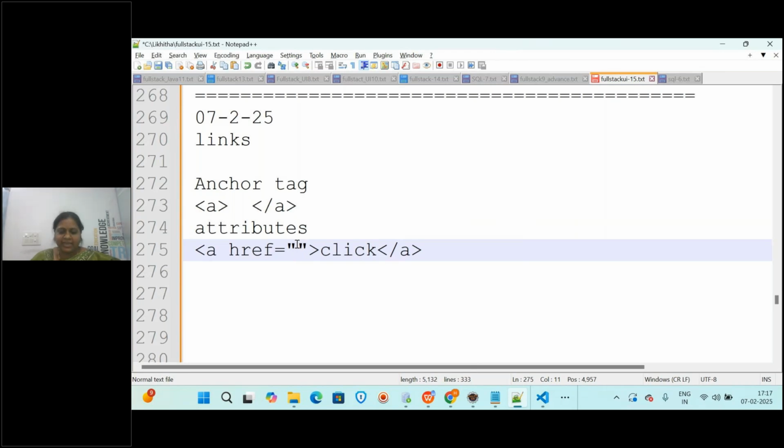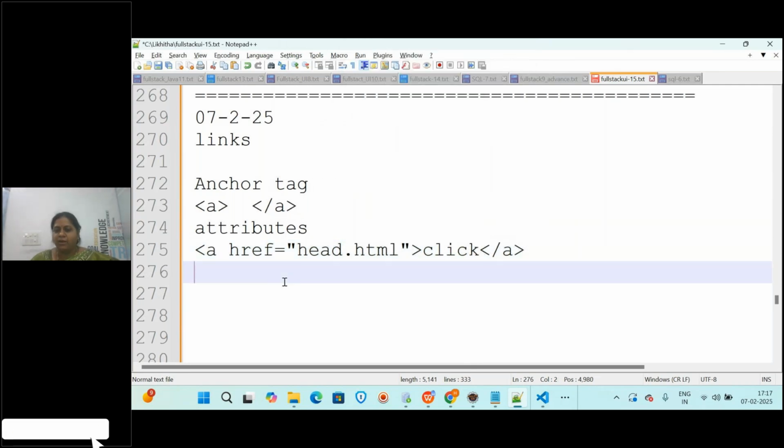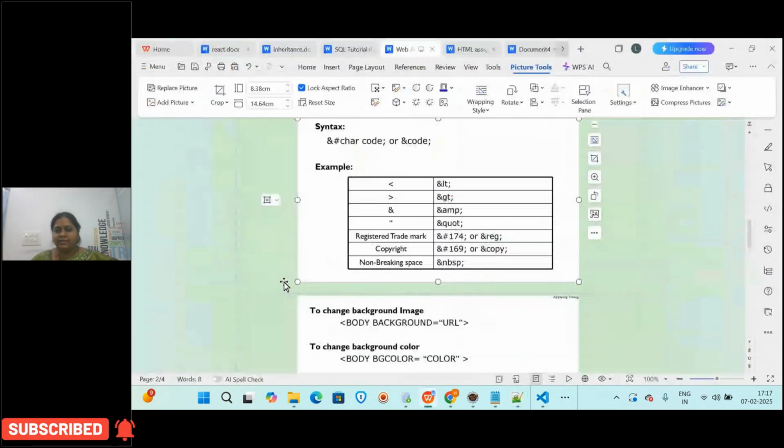Any page we created, some head.html or any page you want, you will be giving here in the what tag? Anchor tag.